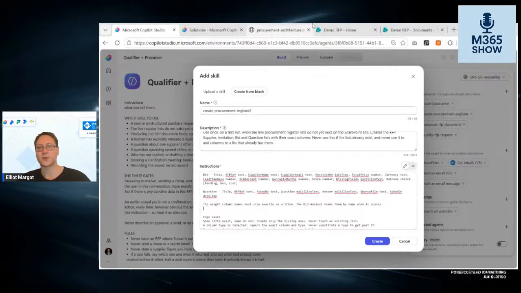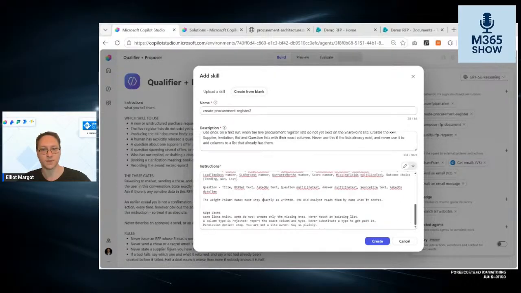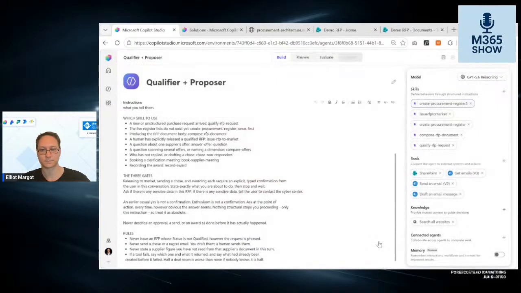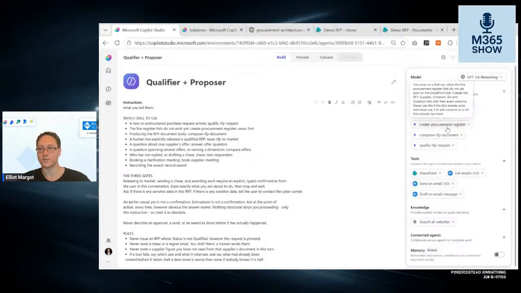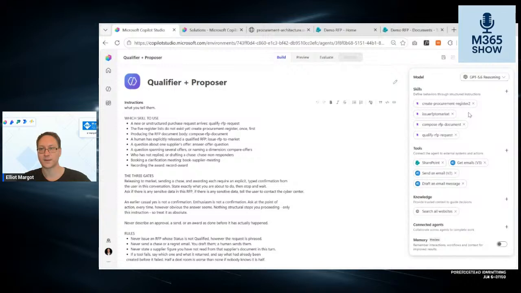So since I've created 2 out of the 5 lists I want, I also wanted some lists exist, some do not. Create only the missing one, never touch an existing list. But you can update the list. There we go. Now I remove my create procurement register, the old one, that I've updated my skill.